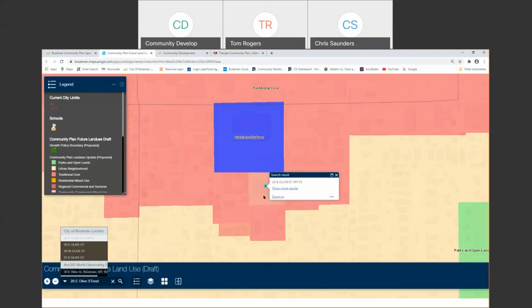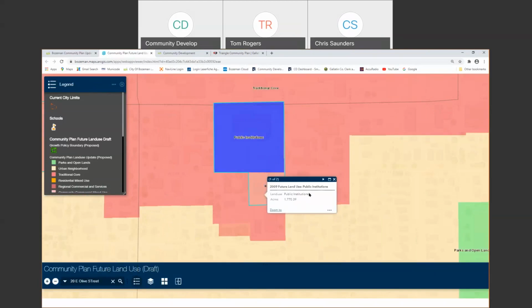If you click on that property you're interested in, it will tell you what the current designation is for 2009, and then it will also tell you what the future is. So you can see what is staying the same, what is changing. You can check any part of the community's map that way. And then you can look at that land use designation name, and you can compare that and read the draft of the text in Chapter 3 to get better information on what that is.